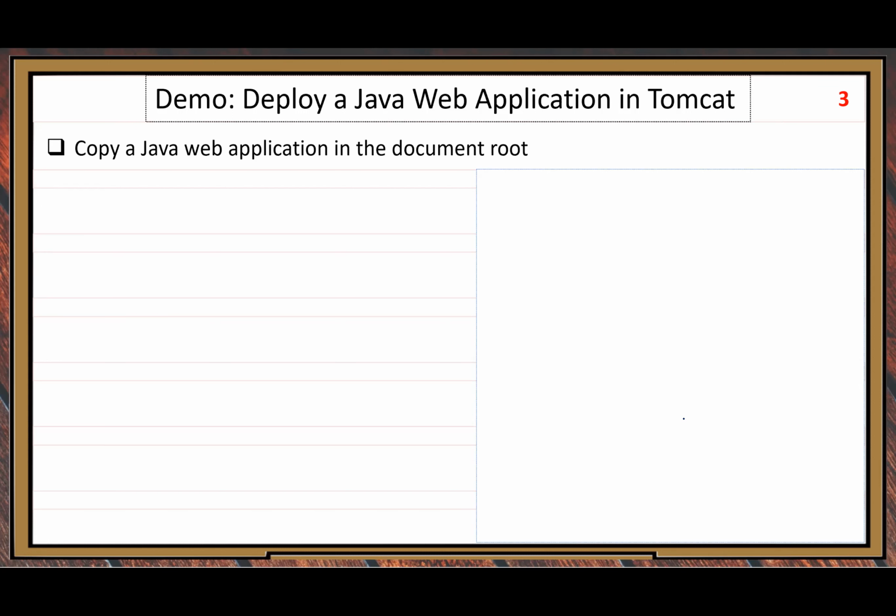First, copy a Java web application in the document root. Now, remember I asked you to download that duke.zip file. That's the one. We use that for the demo. You unzip it, you will see the Duke folder. Then we can copy that Duke folder inside that document root directory.